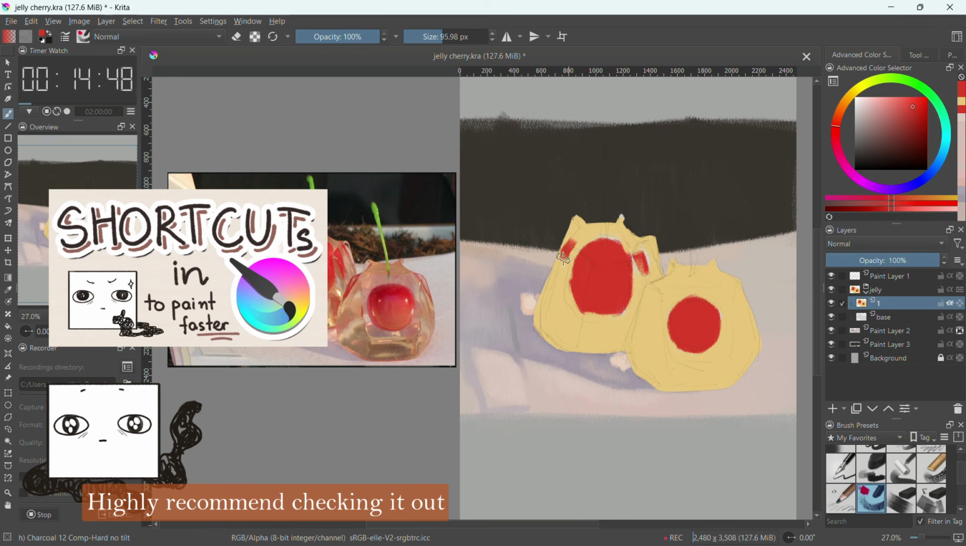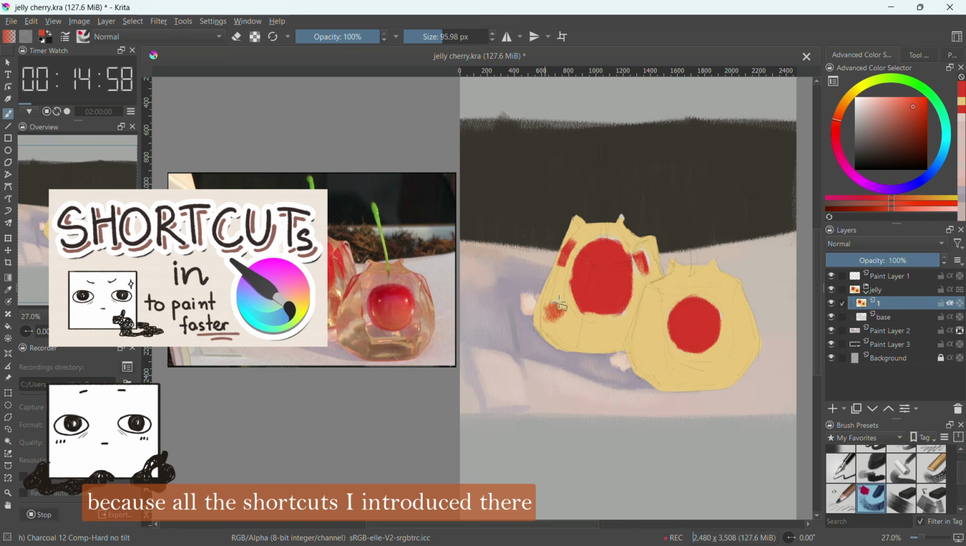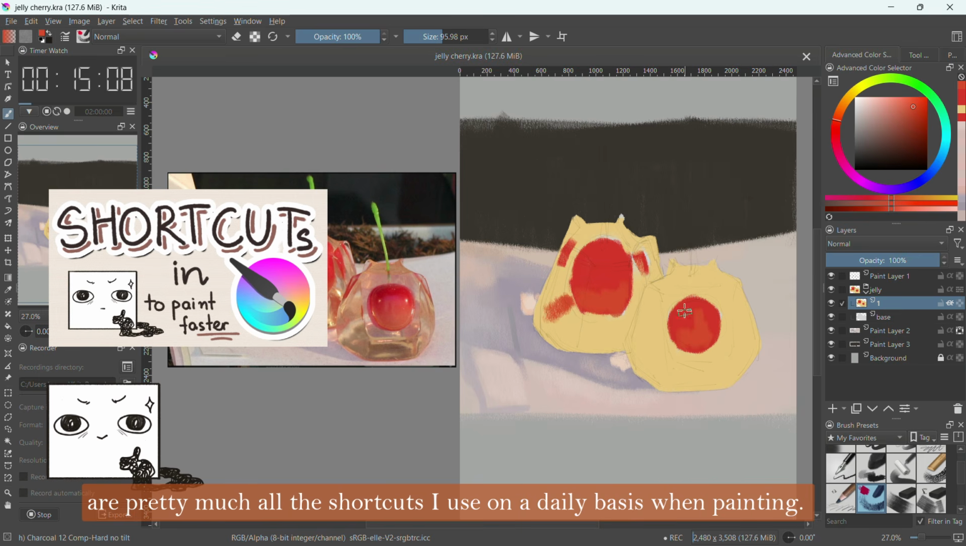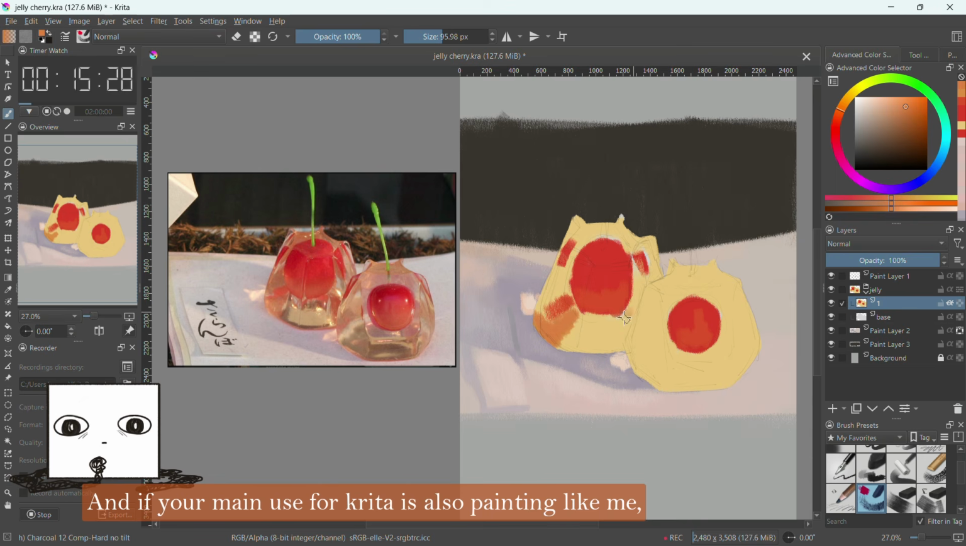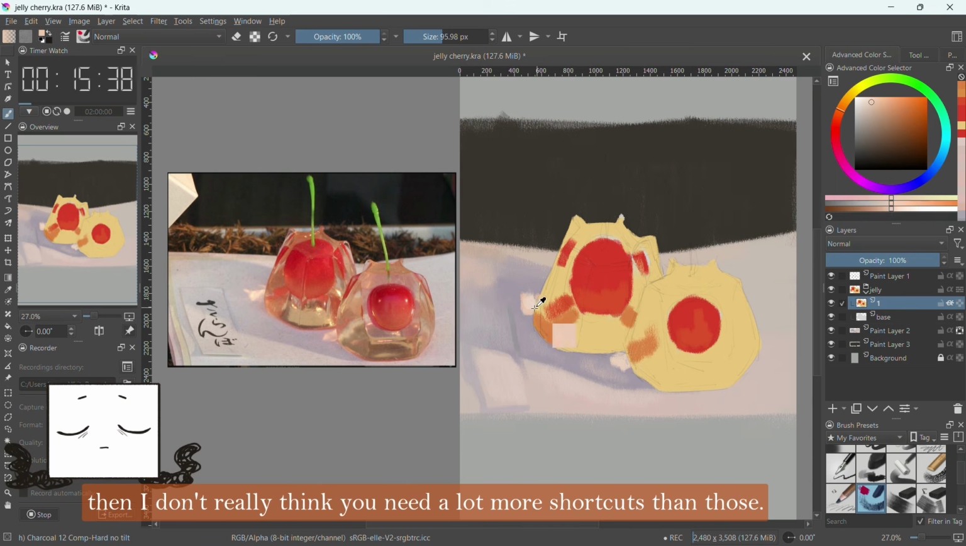Highly recommend checking it out because all the shortcuts I introduced there are pretty much all the shortcuts I use on a daily basis when painting. And if your main use for Krita is also painting like me, then I don't really think you need a lot more shortcuts than those.